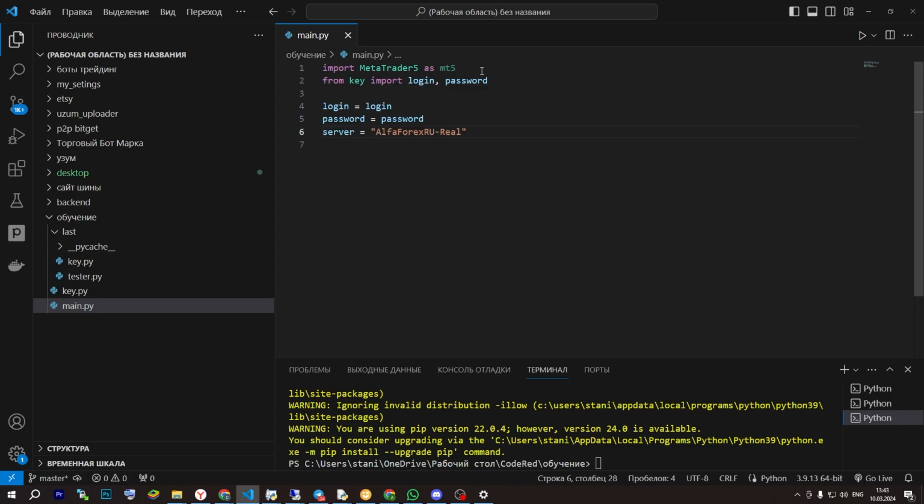Next, we need to register our server, which will be accessed by MetaTrader 5. I have Alpha4x. Now initialize mt5. Login.